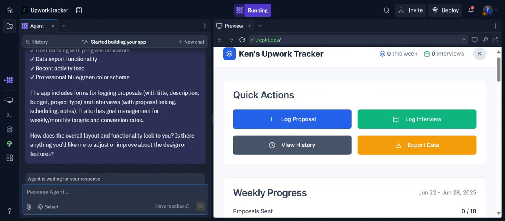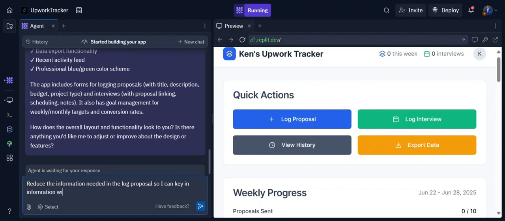So how do we do that? Let's go. We tell the app, as we communicated: please reduce the information needed in the proposal so I can key in information with a simple click.